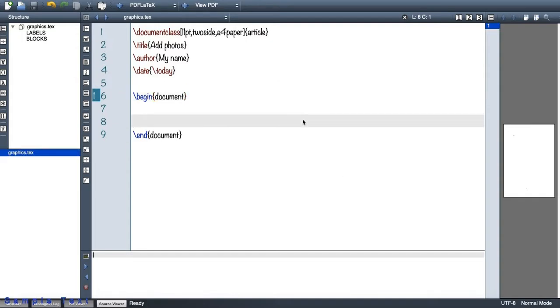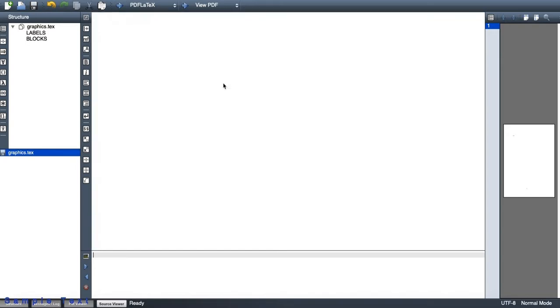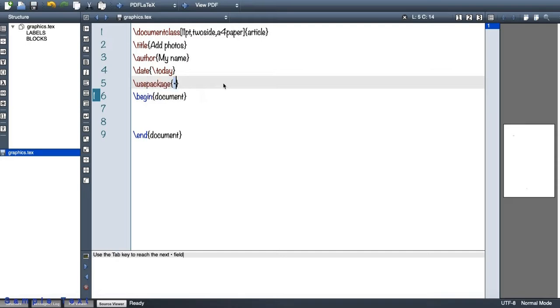Okay, now let's add some figures to our document. Before we add the figure, we have to use a package. So whenever you want to use a package, you have to introduce this to LaTeX before beginning your document. So here I say usepackage, the name is graphicx.